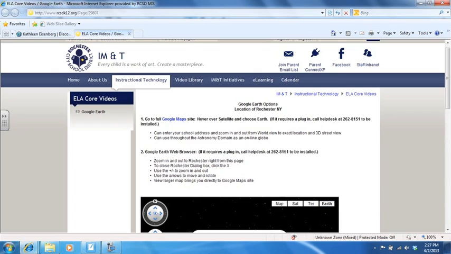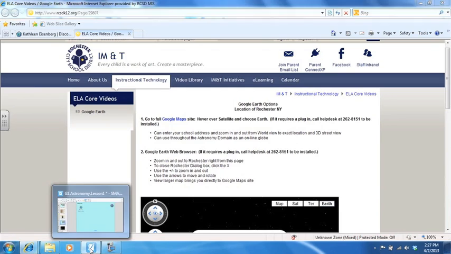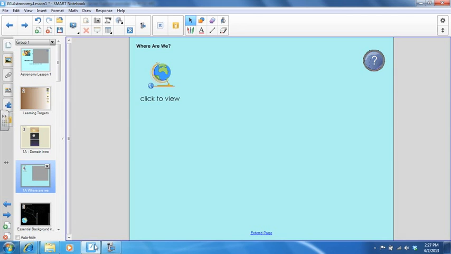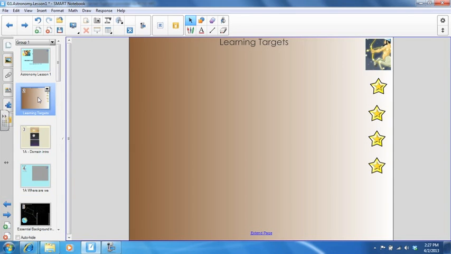To get back to our notebook file, we're just going to go down to the bottom and find our notebook icon. When we click on it, it'll minimize your internet and bring your file back up. All right, we're back to our notebook file. Let's go to the next page, which is the learning targets.